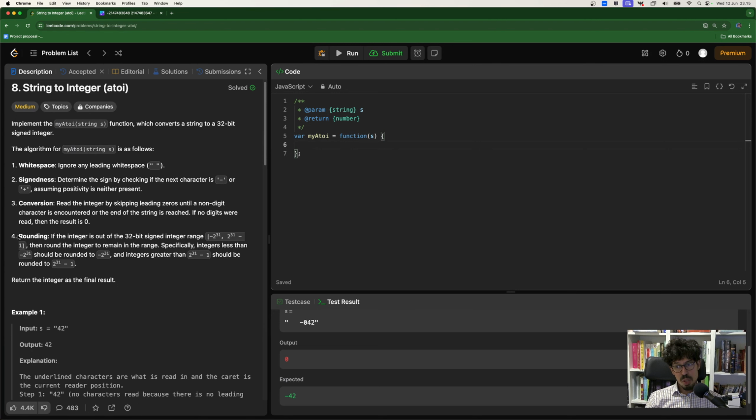And the last and most complicated condition is we should only work with 32-bit signed integers, which means that they should be in between this interval, which is minus 2 to the power 31 and 2 to the power 31 minus 1. And if we exceed any borders, so if we exceed it in the positive way, we should return the maximum value of the border. And if we go in the negative way, we should return the minimum value of the border.